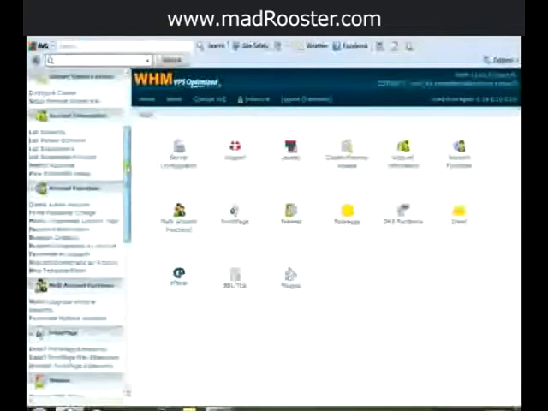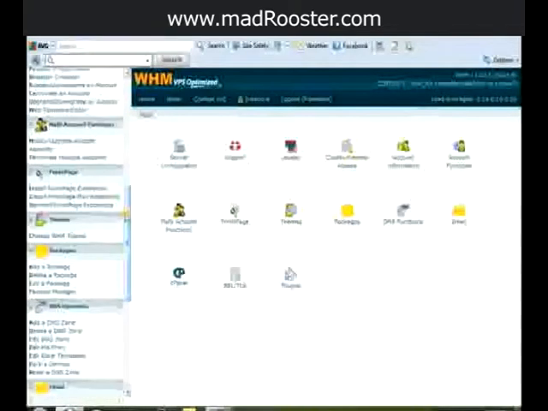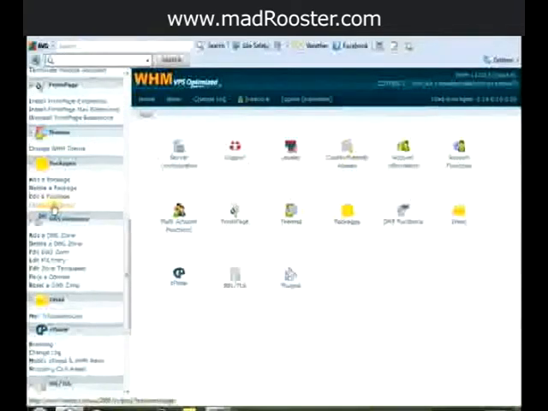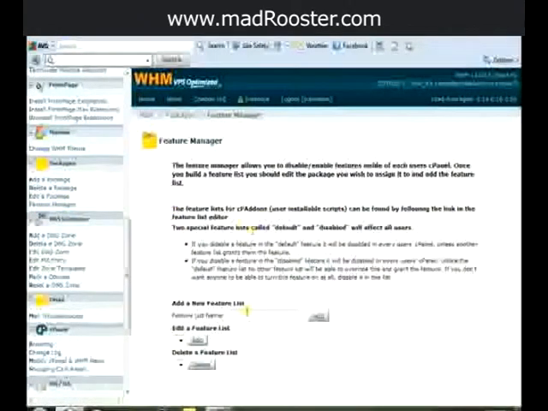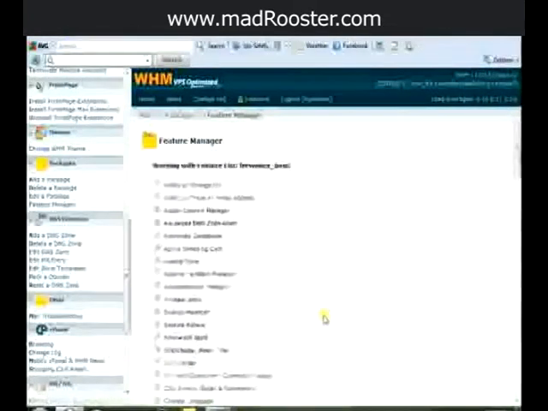Okay, once logged in, the first thing you'll need to do upon setting up WHM for the first time is come down to Feature Manager underneath Packages. Now, Feature Manager basically enables or disables certain features on the user end cPanel. So what we're going to do is start setting up our first plan. We'll make this first plan basic. You can name this anything that you like and click Add.